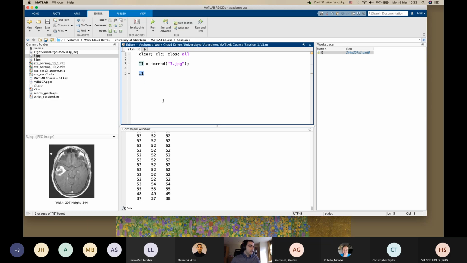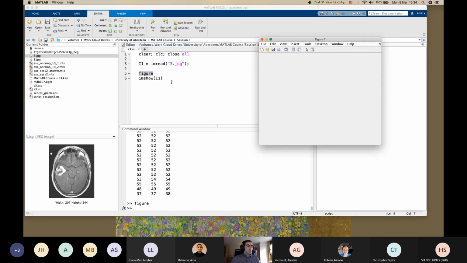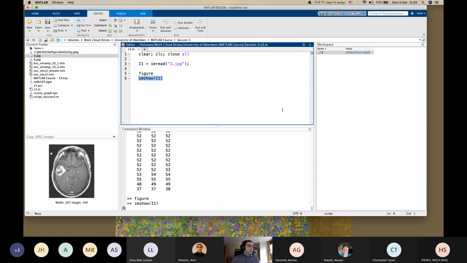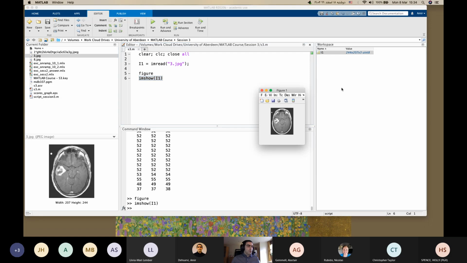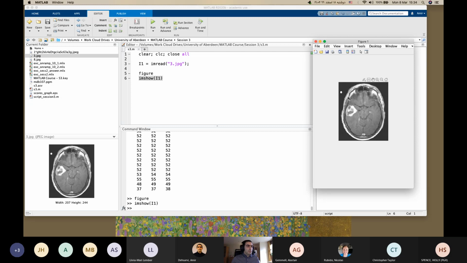So let's try to just show that. I'm going to create a figure, and then I'm going to show I1. Figure means it's going to open a new window. If you run this, it's just going to open a blank figure window. There's nothing in it. And if I run the imshow, then it's going to show that image in figure 1 in the same window.